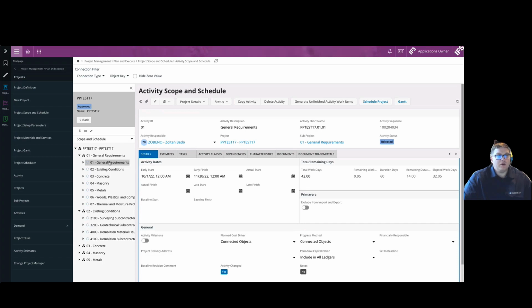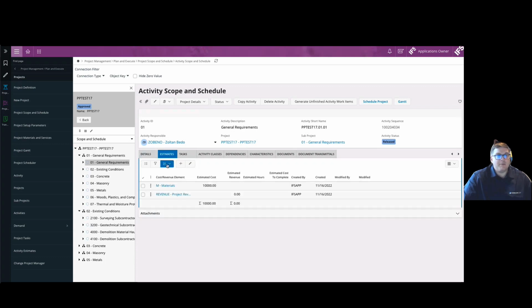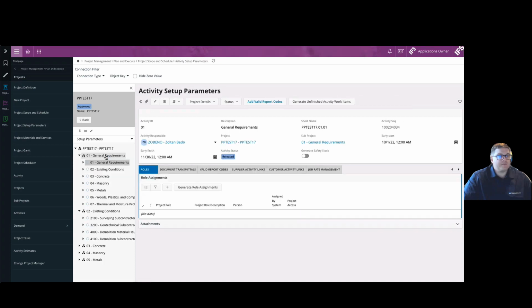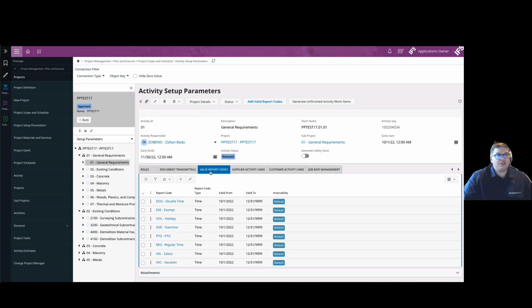If I go into the general requirements activity and go to my estimates tab, you'll note that the budget line item that was created in Procore for 10,000 now exists inside the estimates of IFS. If I take it a step further and go to the setup parameters, you'll note that valid report codes have been set up for each individual activity. These are the same report codes that exist inside of Procore.